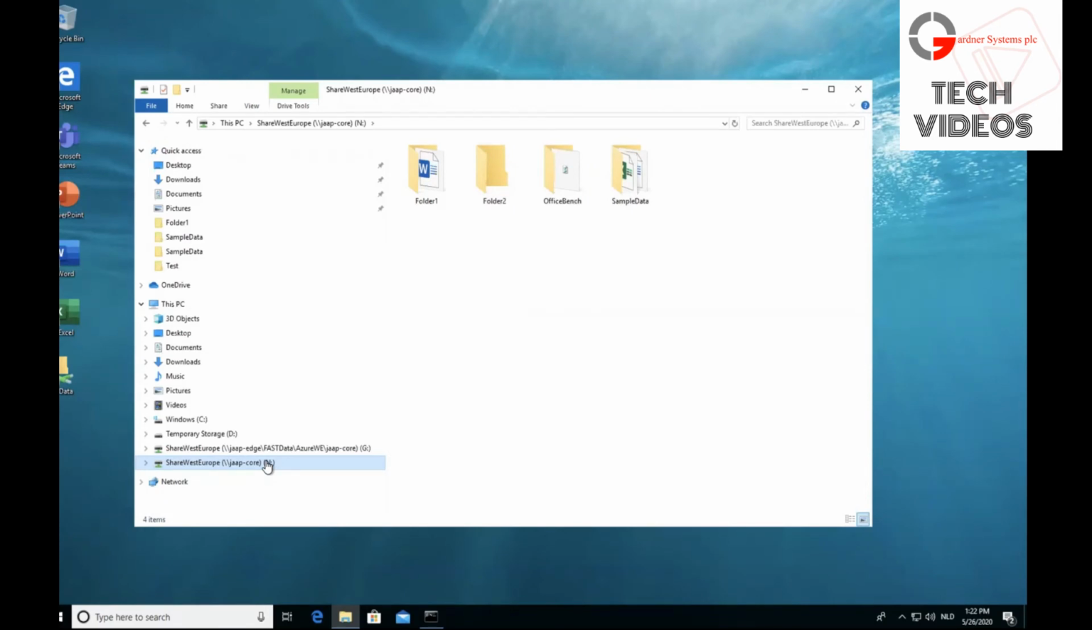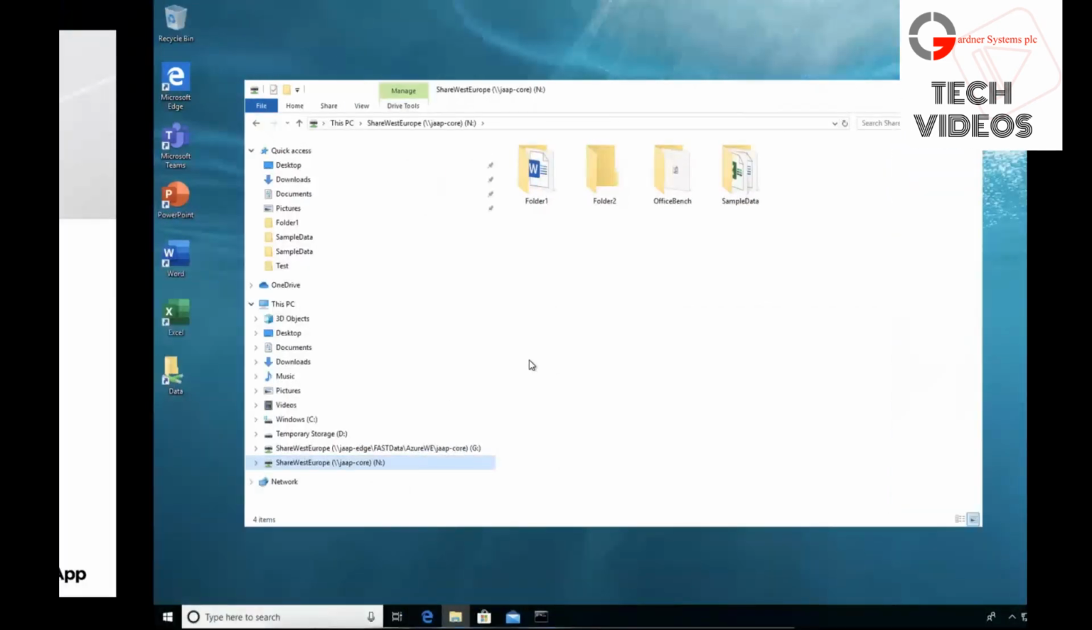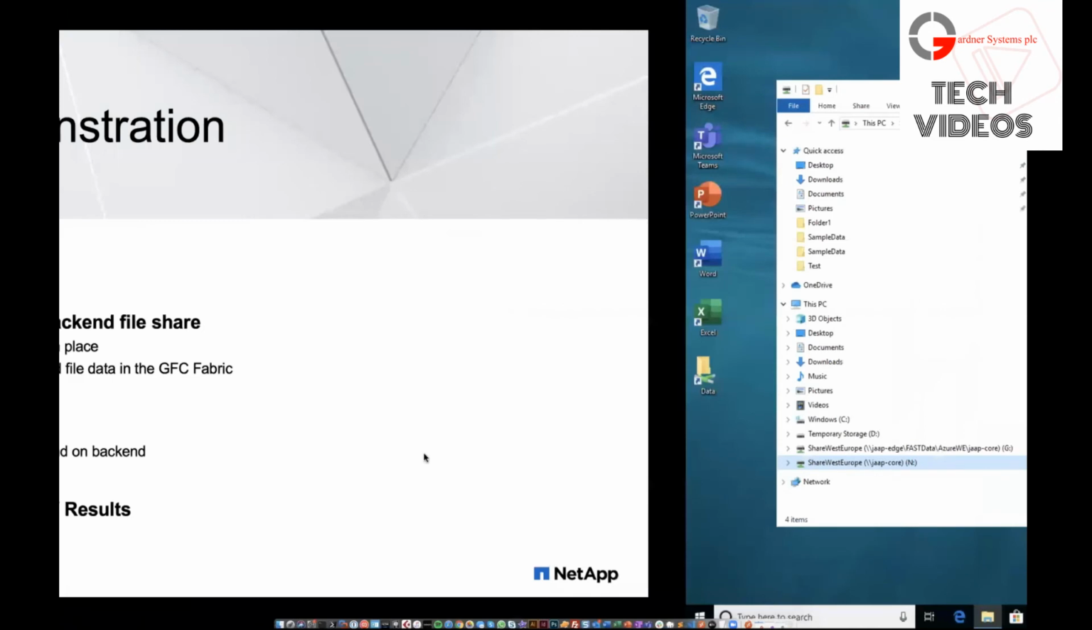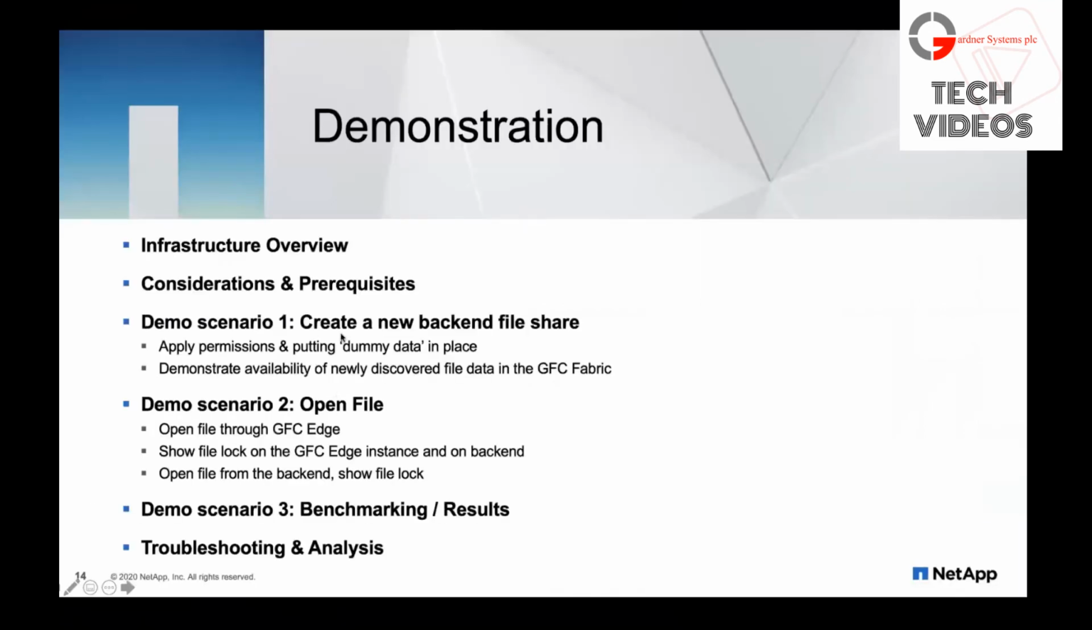It's not only about streamlined storage management and facilitating better integration when you're merging or acquiring companies, but it also facilitates better RTO and RPO from a user's perspective. So a lot of different things. I know we're coming up to the hour. There's one more thing that I wanted to briefly show, which is creating a new backend file share.